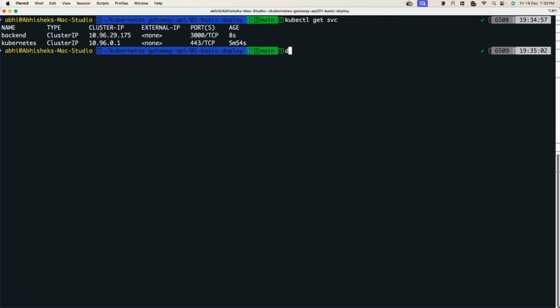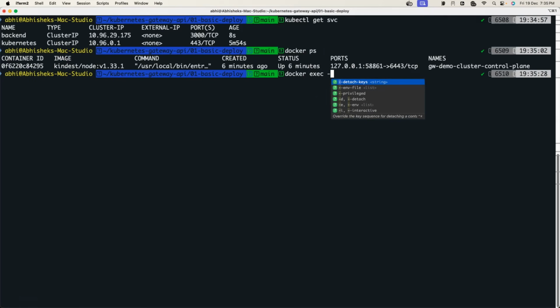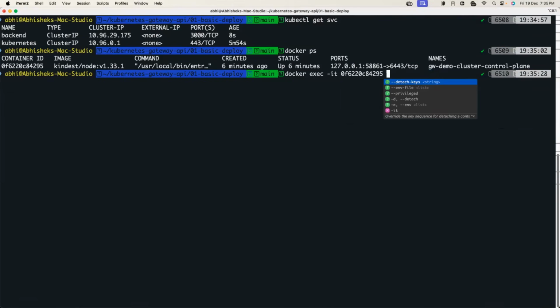I'm using kind, so I'll just log into the Docker container. In kind, the entire cluster is running within this Docker container. If you are using Minikube, just run minikube ssh. Cool. docker exec -it followed by the container ID followed by /bin/bash. Before you press enter, copy the cluster IP of the service.